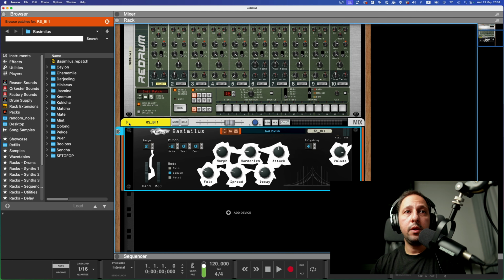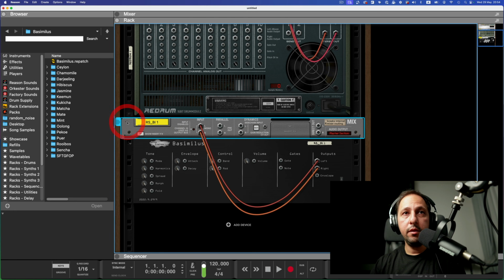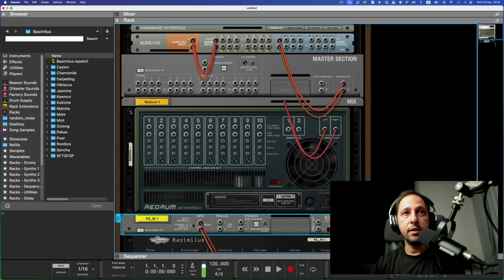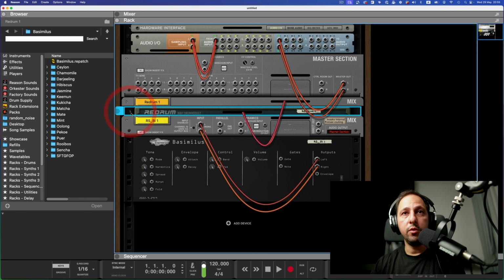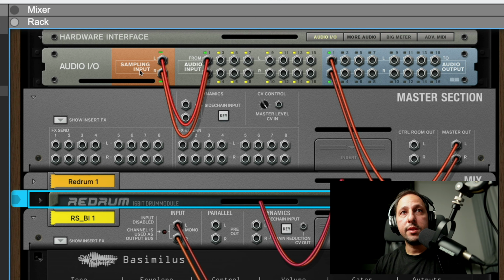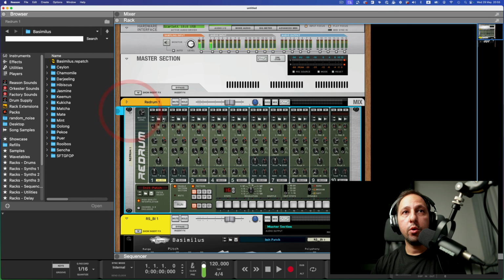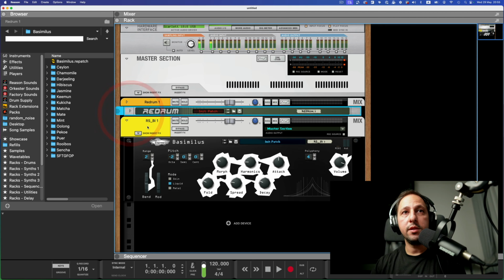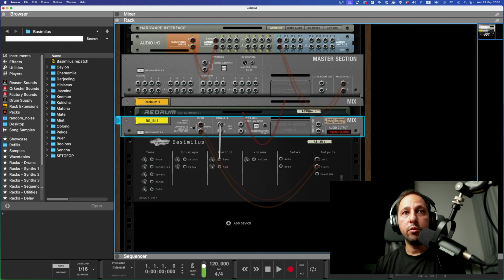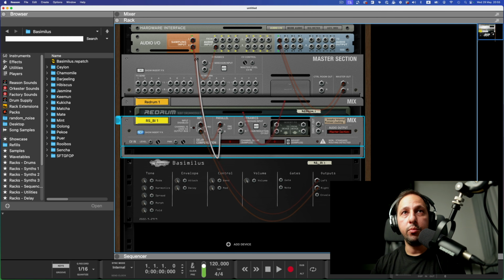Now all I need to do is flip to the back, open the audio channel here for the Basimilus synth, and let's collapse this Redrum just so it'll be easier to see. And now you see the inputs here, the sampling inputs. Whatever we put inside here, we will be able to record from here. So just to show you an example, I'm going to take a parallel out from the Basimilus synth and I will plug it into the sampling input over here.